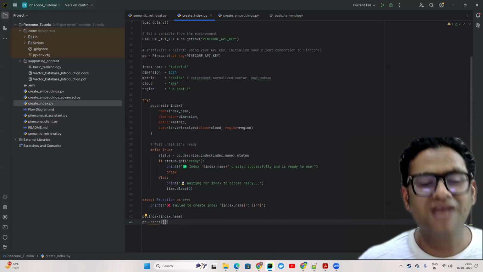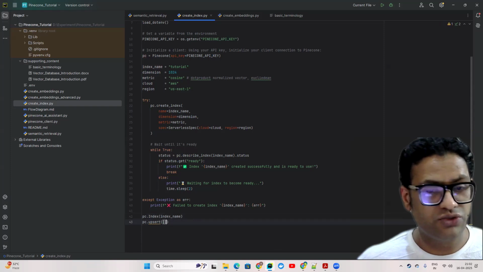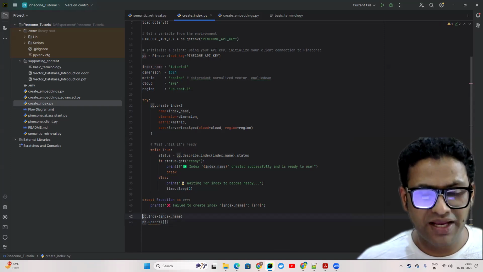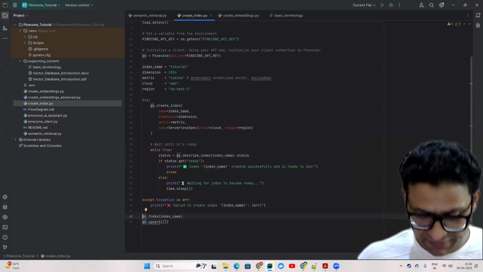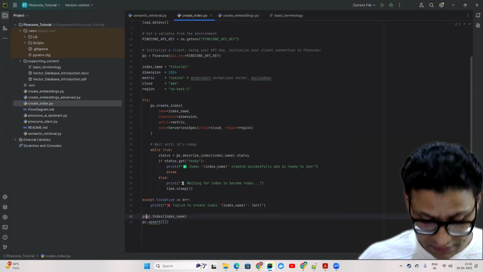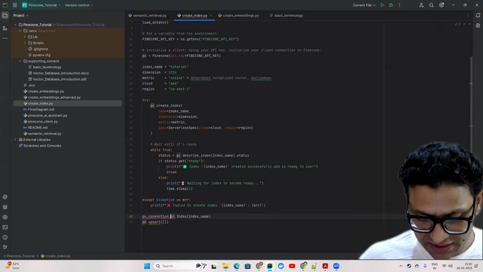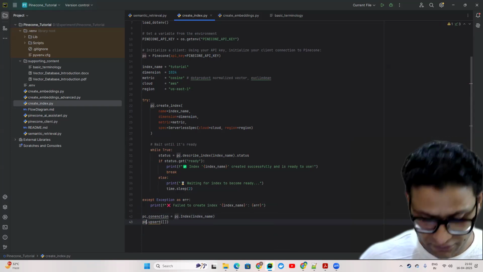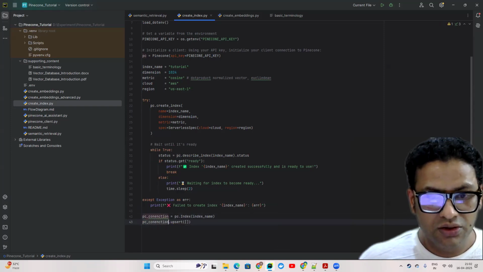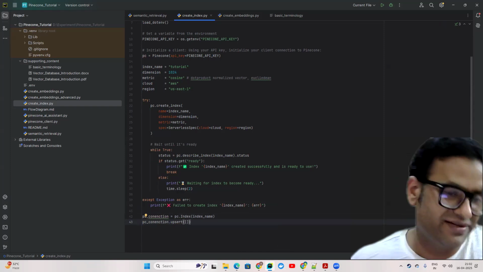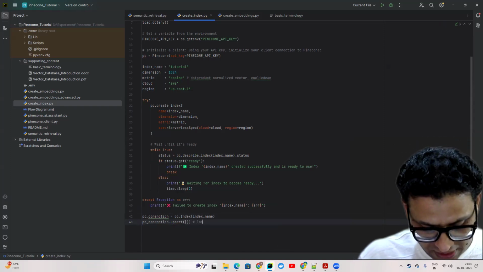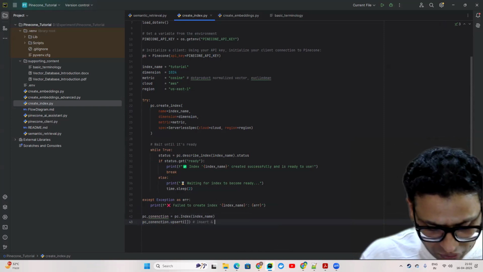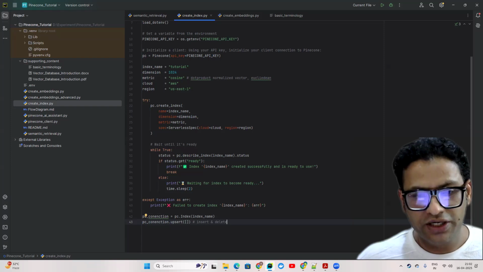Here we have to pass in the actual values which we want. So what we are doing here is making a connection, and then that connection is available to us. We are saving the index connection, and then we are using that to upsert, which is the insert and update. We have to create the embed, and then put it into the index.